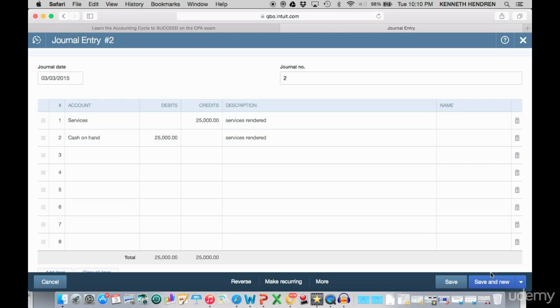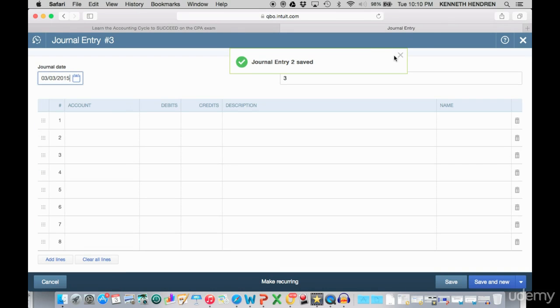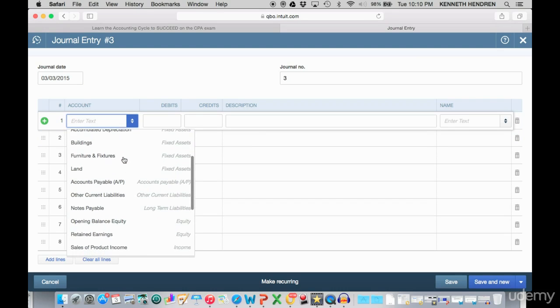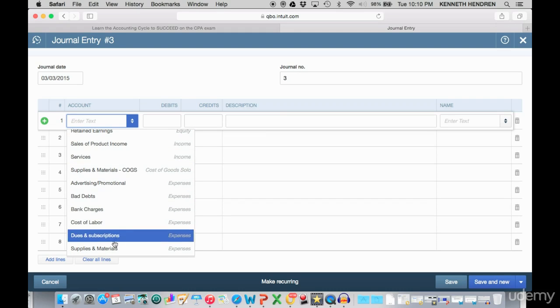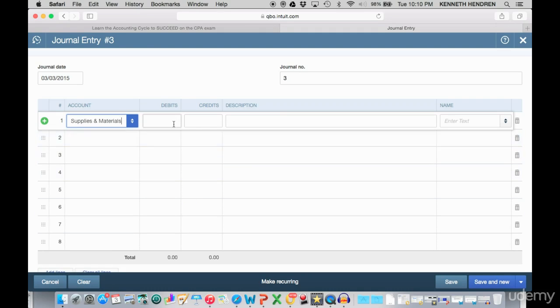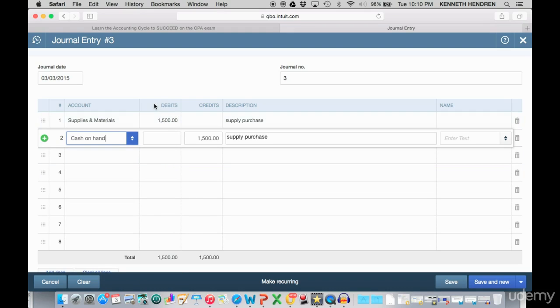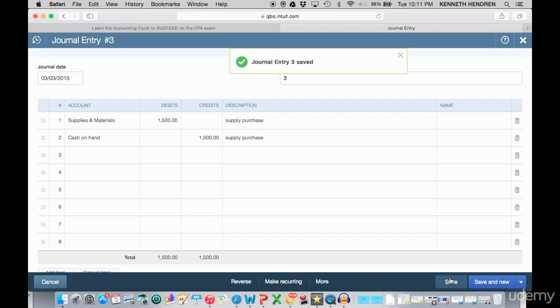Let's say we have some expenses. All right, let's say we're going to book some supplies and materials. Say we had to buy some supplies for $1,500, supply purchase, and then we paid it in cash. So we are debiting the expense account for supplies and materials. We're just going to expense it off, and then we're going to book cash on hand because that's how we're paying for it. Hit save. Okay, journal entry 3 saved.